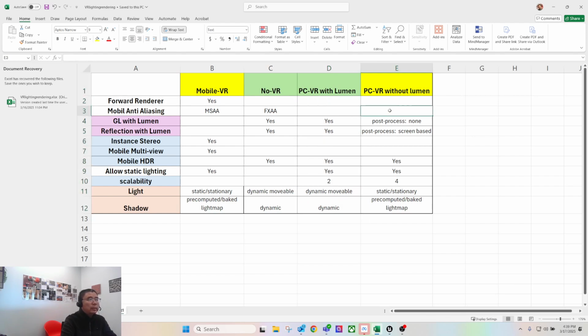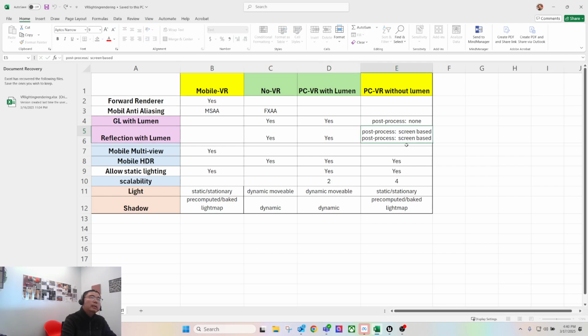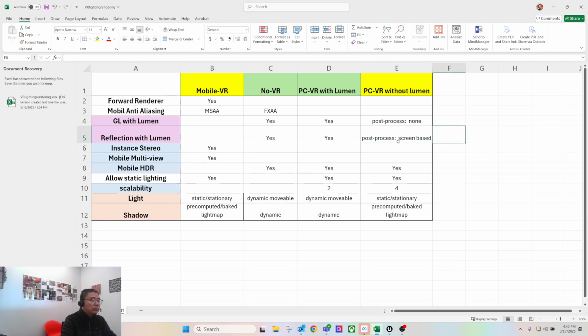An alternative way is using PCVR without Lumen. So basically this follows the mobile VR solution. You deactivate Lumen through post-process, so the global illumination is none. For reflection, instead of using Lumen reflection as in the PCVR with Lumen settings, you want to use screen-based reflections, which are very old school but very fast. So this will be without Lumen. You can still get some reflections, but no global illumination.